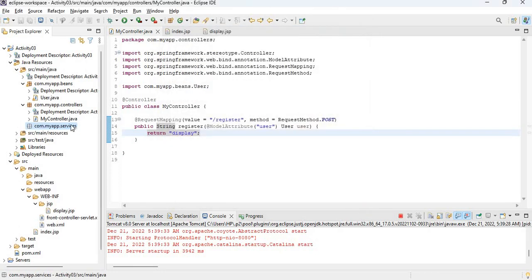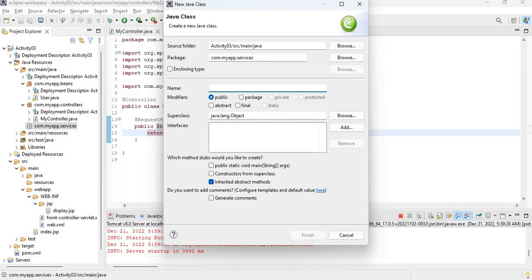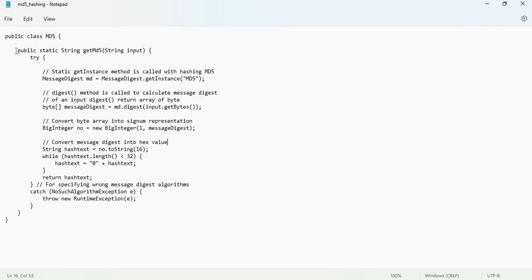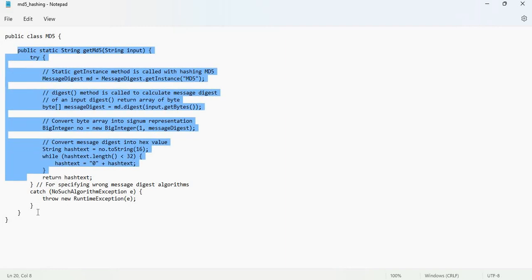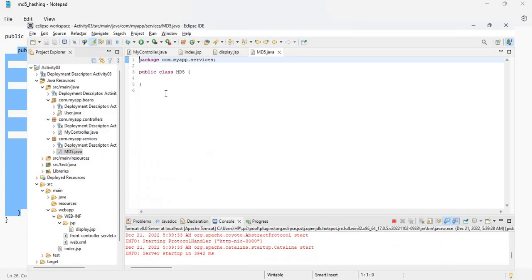Inside this I'm going to create a class called md5. You can use the same class that we used in previous activities. So this is that class. I'm going to use the same class here as well. I'm going to copy this code and add it here.